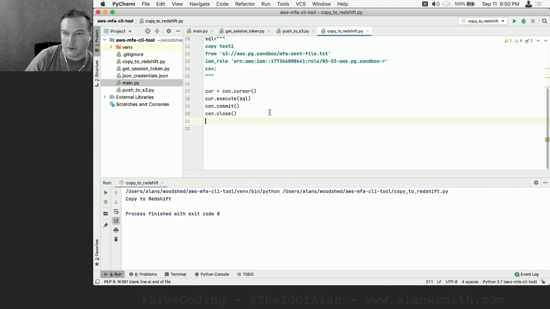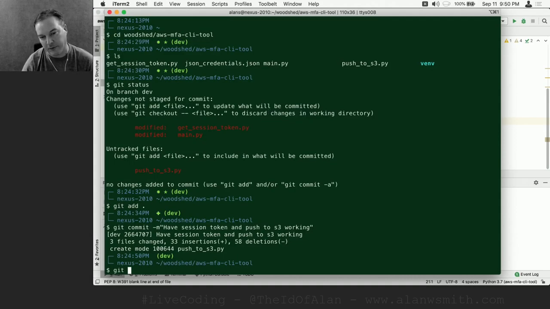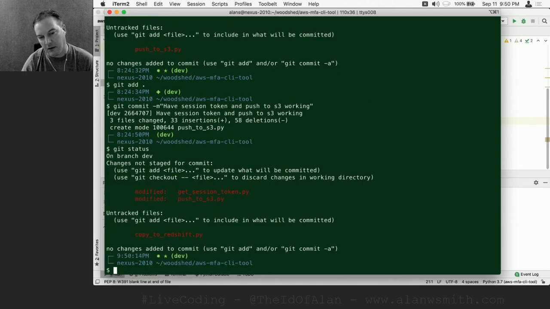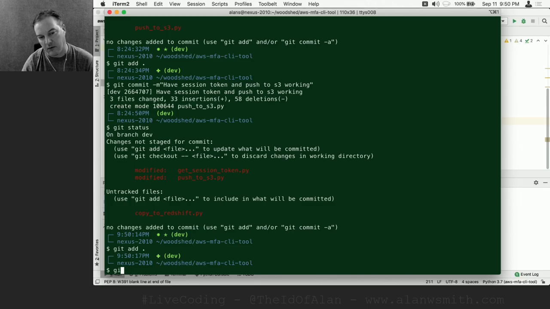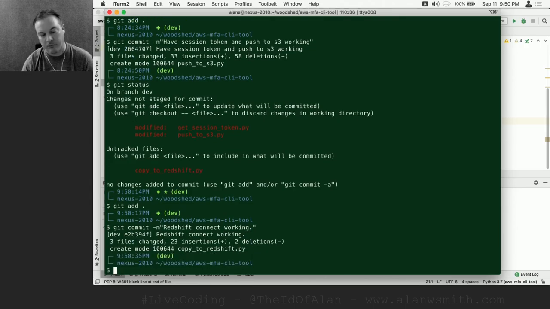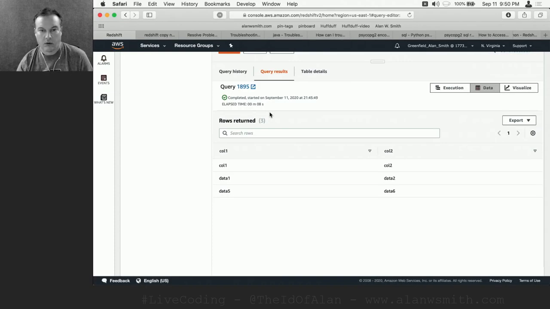Sweet. So last thing I'll do is just put it in Git. Wow, I'm a little tired. Redshift. There you go. So that's connected up, that's working.